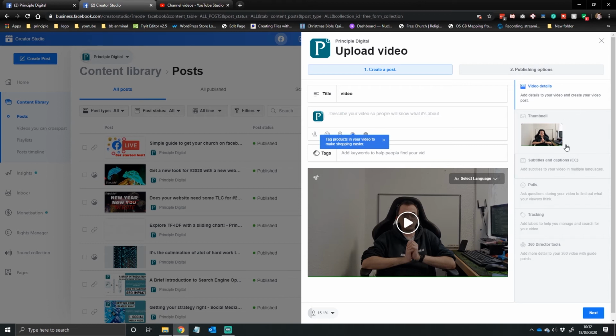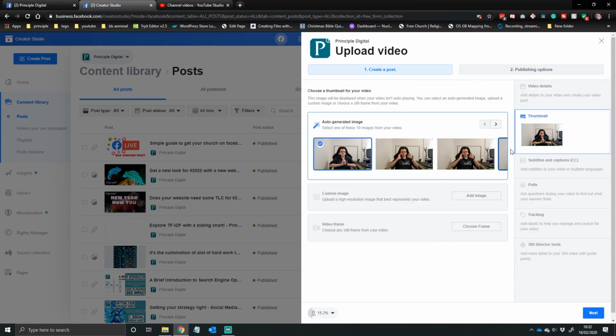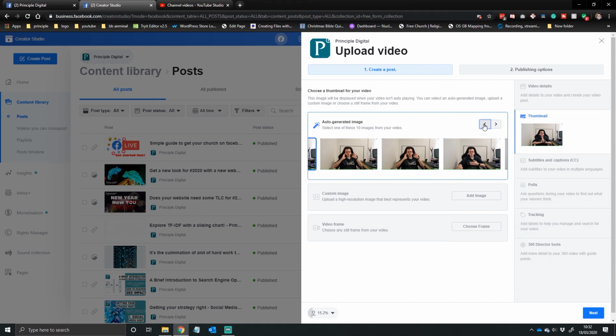You've got various options down the side. They've got thumbnail, it's auto picked some already. We'll go for that one, just as an example. You can add your own, or you can choose a frame from the video. You can basically step through the video frame by frame to pick one.